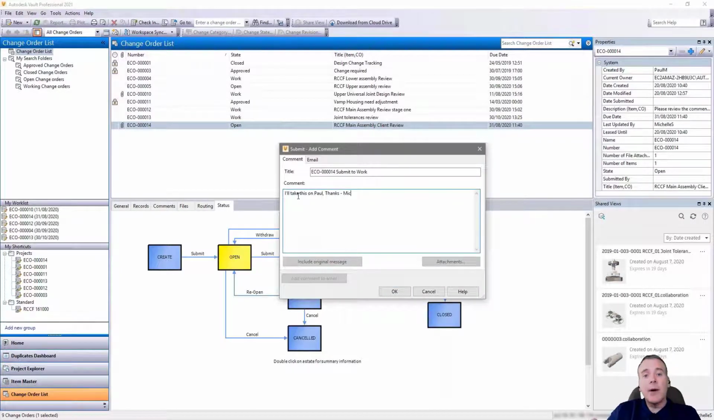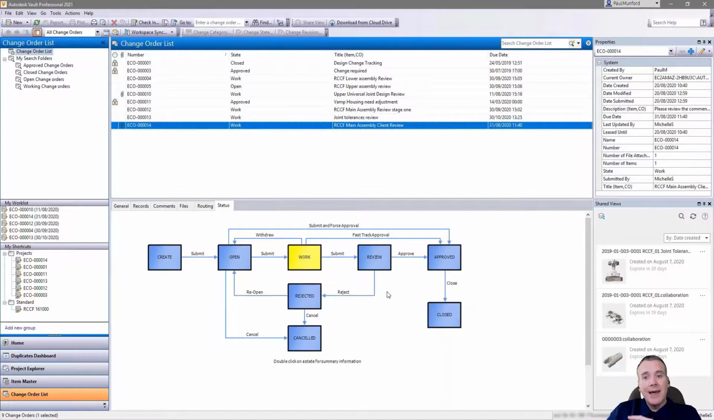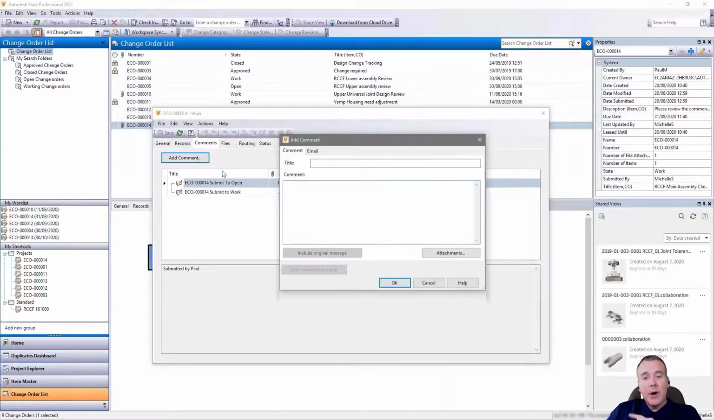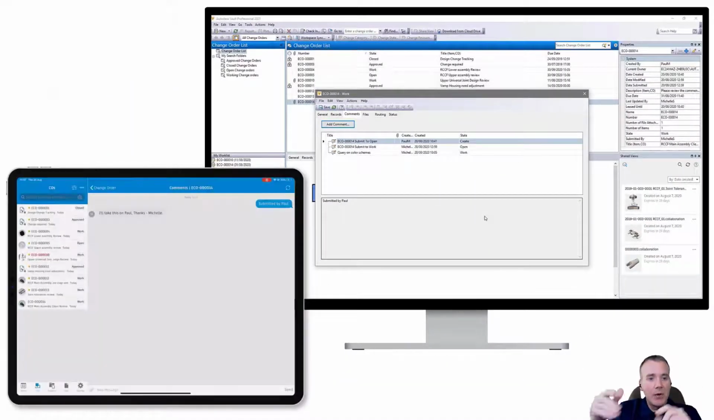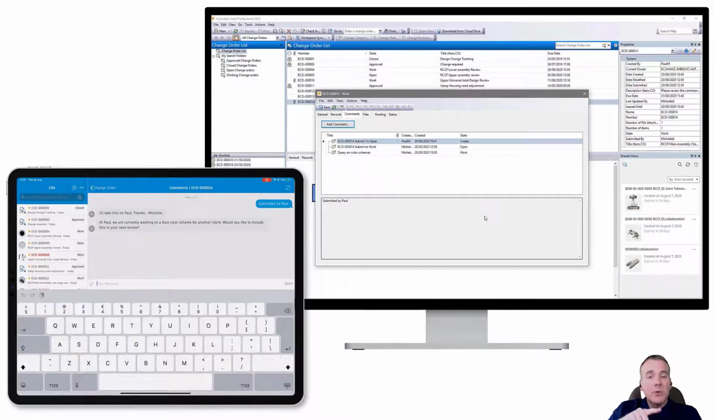So a comment, Michelle types that in, and then what's going to happen to Paul is Paul's actually going to see that on his tablet, and the interface is, I think, really cool. It's basically just like a message, like iMessage or text messaging, right? That comes back to Paul. Yep, working on a blue color for another customer. Do you want to work this into the next review with this customer?